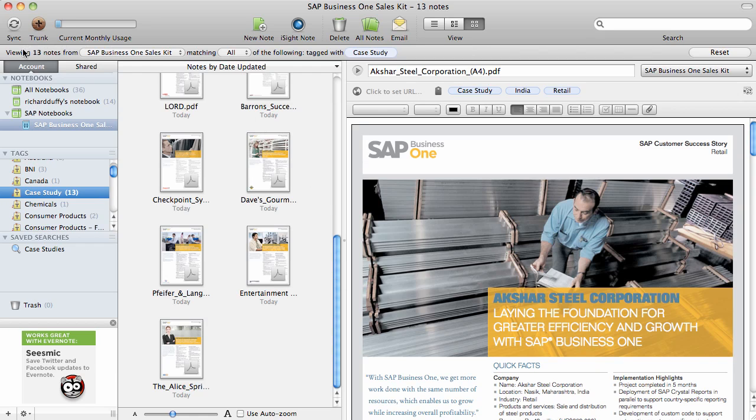And you'll see up here it says I'm viewing 13 notes from the Sales Kit, matching all of the following, tagged with case study. Now let's say, for example, I want to narrow that down. One of the other tags that I'm putting against the documents, particularly with case studies, is the document type, the country that it relates to, and in the case of case studies, the industry.